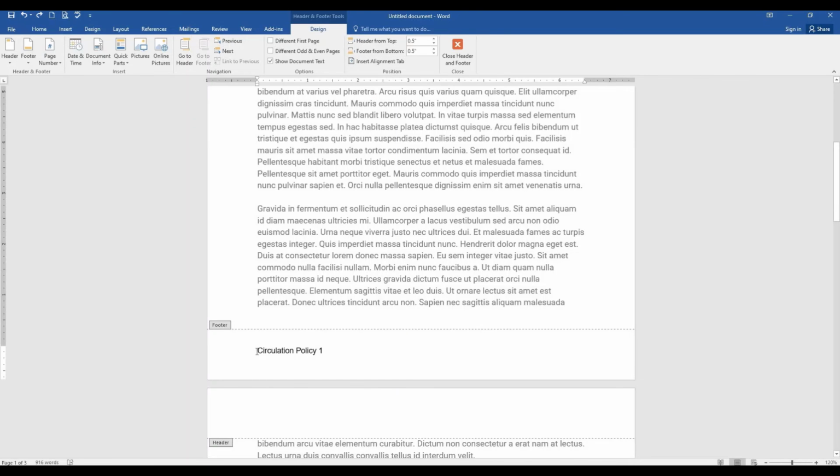The only thing to note is that you want to have your mouse pre-positioned for this. So if we're going to be inserting the center tab alignment, we want to have the mouse in front of circulation policy, and then go up to Insert Alignment tab, Center, and OK. And it's going to put our footer in the exact middle of the document now.